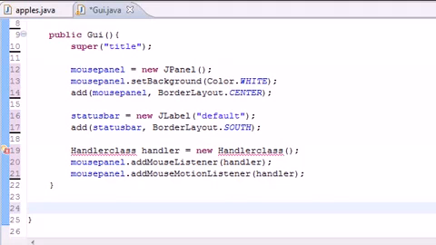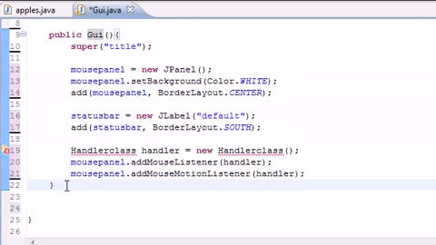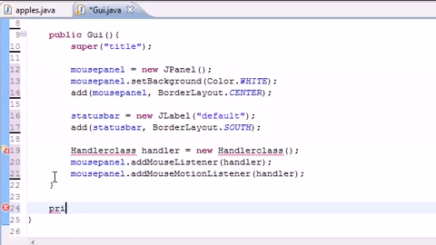Welcome to your 75th Java tutorial, and in this tutorial we're going to be going over how to handle those mouse events. So in the first tutorial we built a window. So let's go ahead and go outside our constructor right here, and we want to make a new class. And let's make it a private class, and you've got to name it whatever you named it up here. So I named mine handler class.